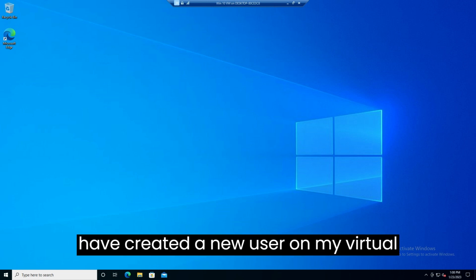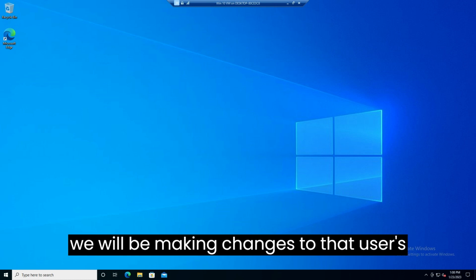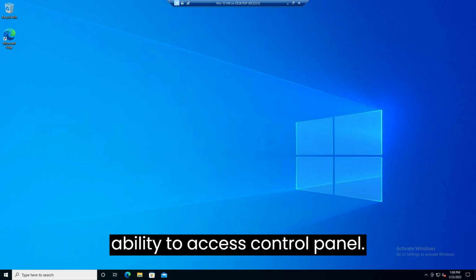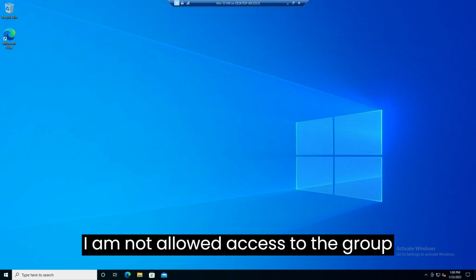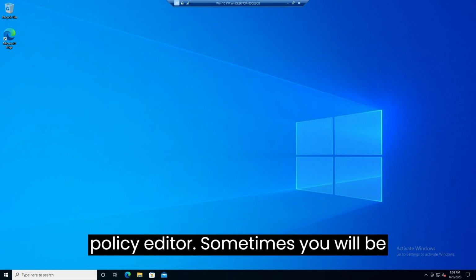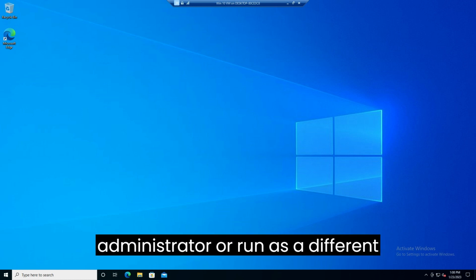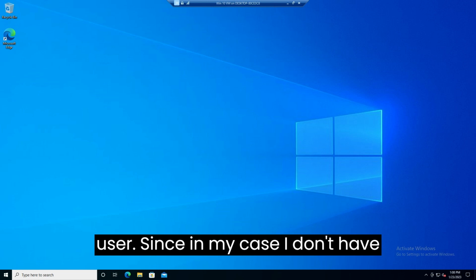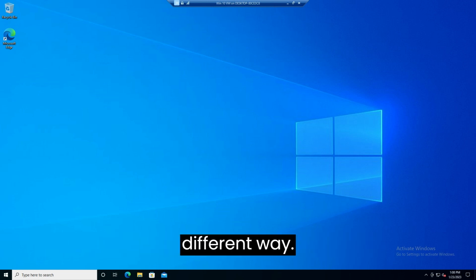I have created a new user on my virtual machine that has a standard account, and we will be making changes to that user's ability to access control panel. Since I am logged in as a standard user, I am not allowed access to the group policy editor. Sometimes you will be able to right-click and either run as administrator or run as a different user. Since in my case I don't have either of these options, I will do it a different way.